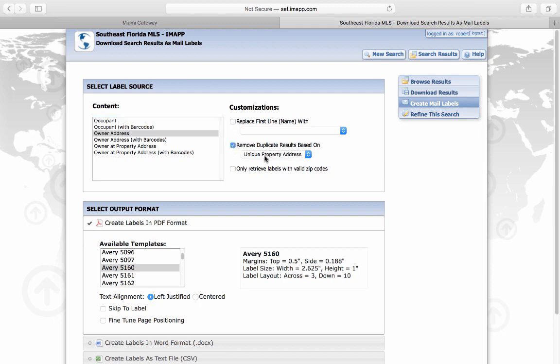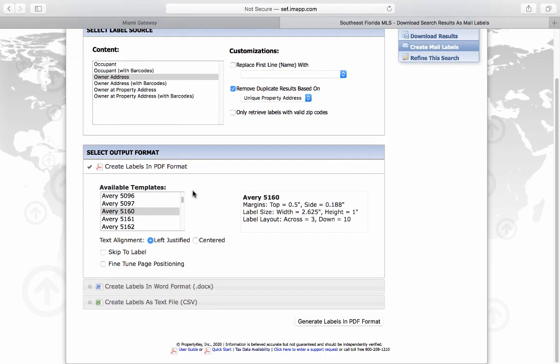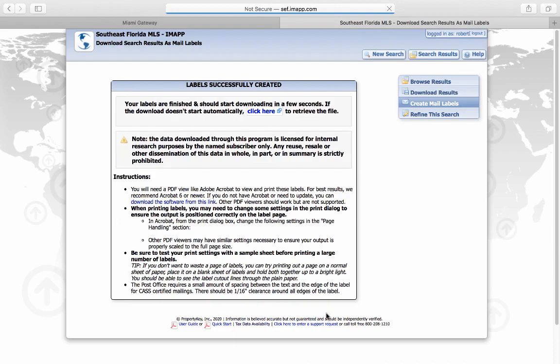This is important because if an owner of a property owns multiple properties in this subdivision, you want to only generate one mailing label. You don't want to duplicate the mail that goes out to the owner. And then you're going to select the label that you're going to use. In this case, we're going to use Avery 5160. And then at the bottom, you're going to generate labels in a PDF format, or you can generate labels in a Word format or in a spreadsheet format. Let's go ahead and use PDF format, and the labels will open up shortly.